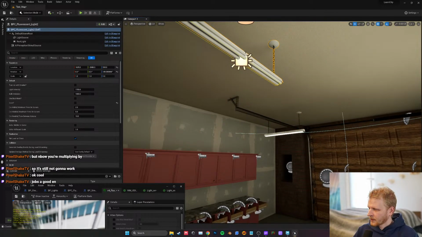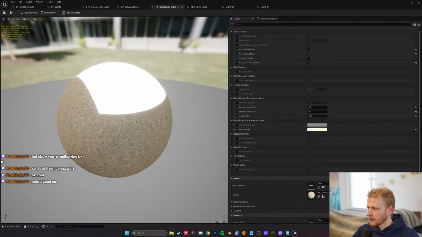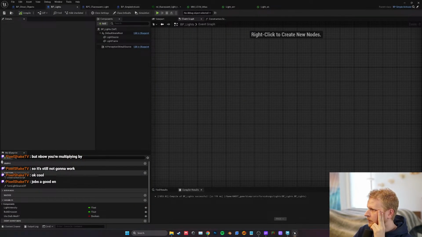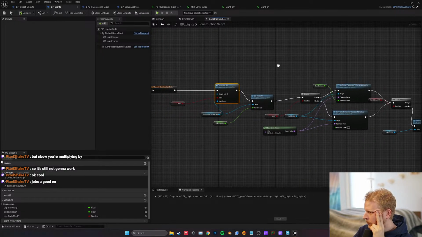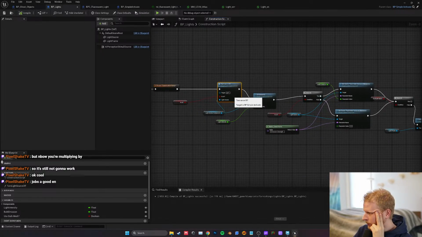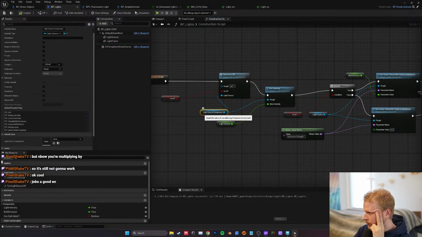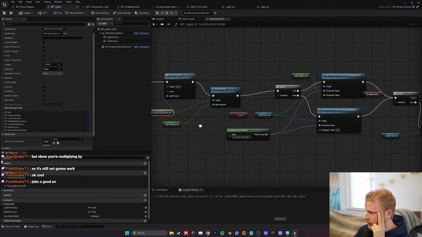Okay, so I think I need to start with the construction script of everything. Right, so if it's on, the light source component is being set.